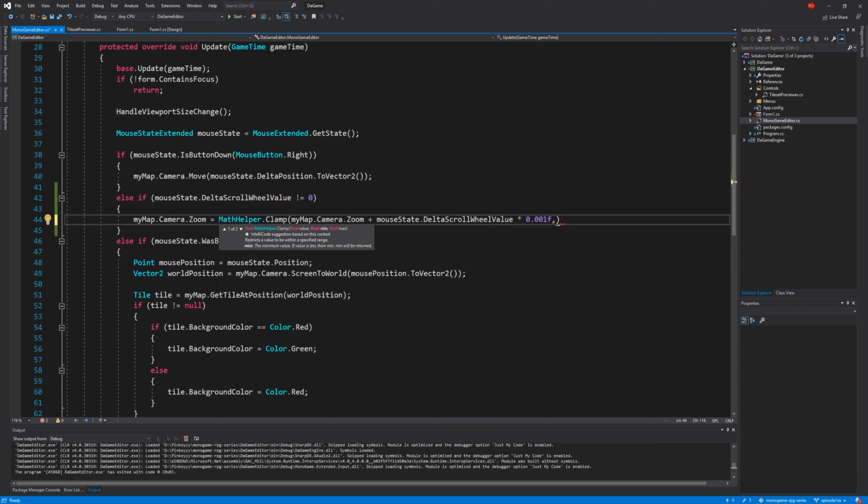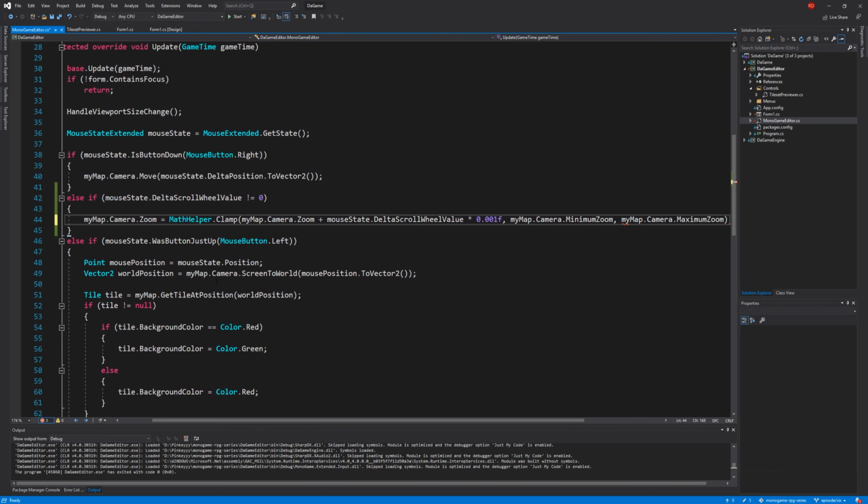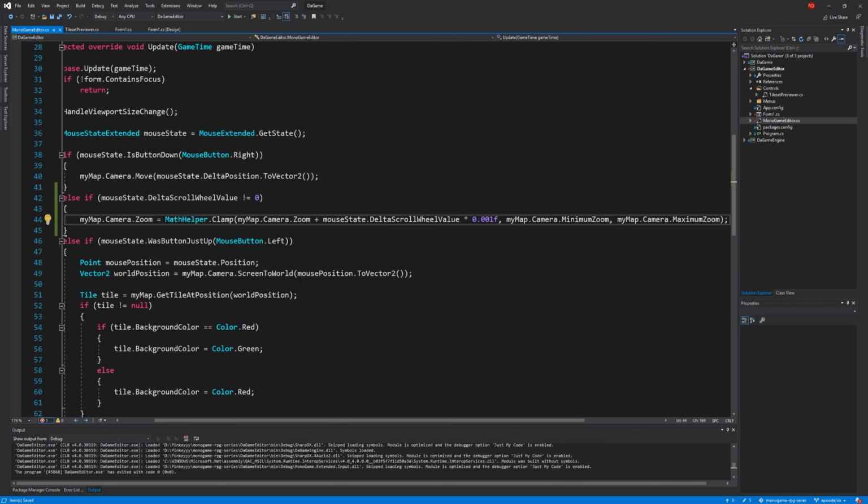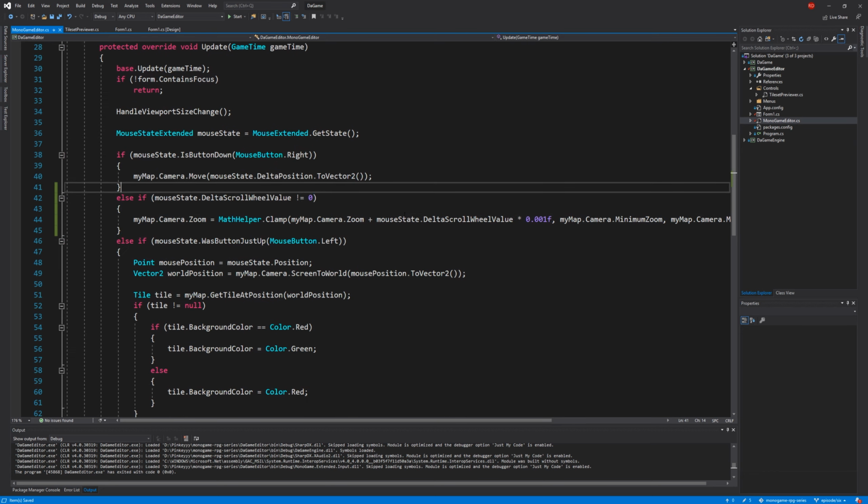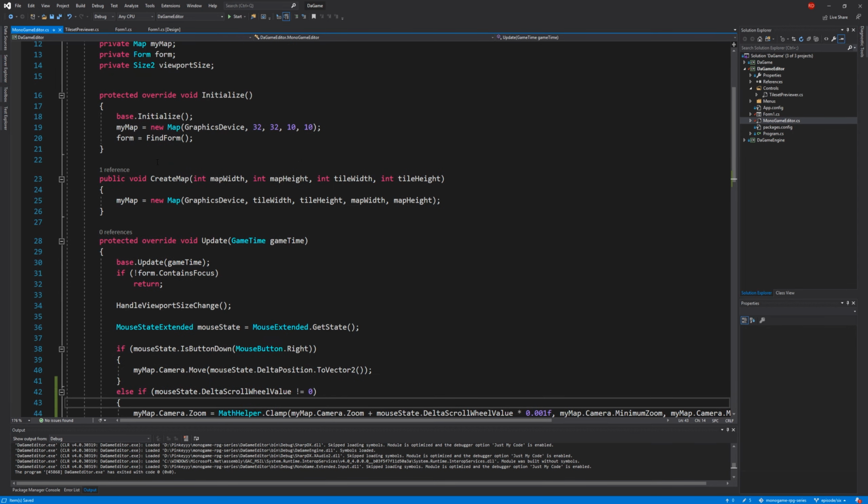and that's just so it doesn't happen too quickly. Okay, and what we're going to clamp this to is the my map.camera.minimum zoom, my map.camera.maximum zoom. Okay, so that should be all we need. The only thing we'd like to maybe do is customize the minimum and maximum zoom. So we'll do that right now. Oh, we don't have access to it because it's in the map, but we'll do that anyway.